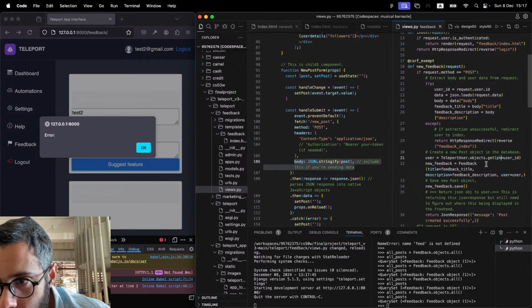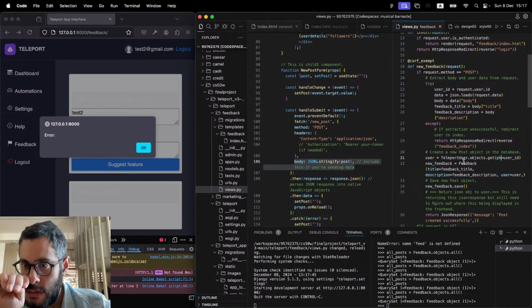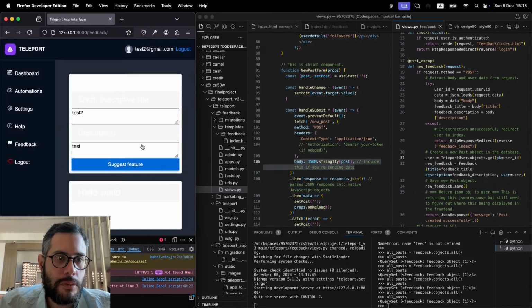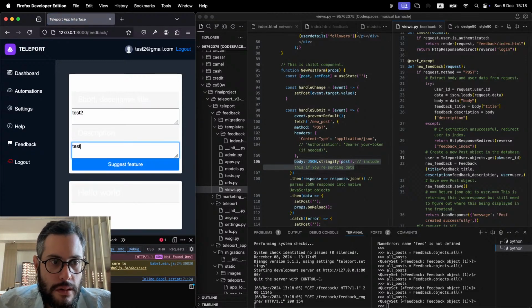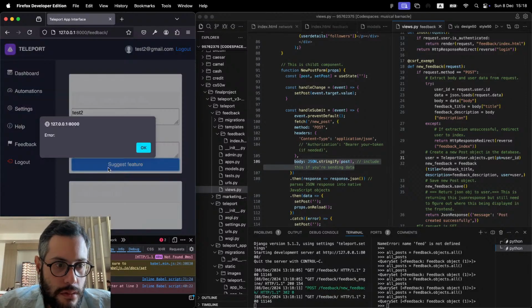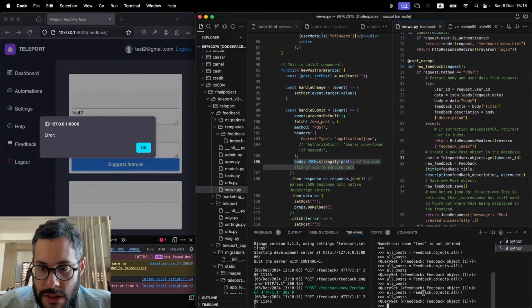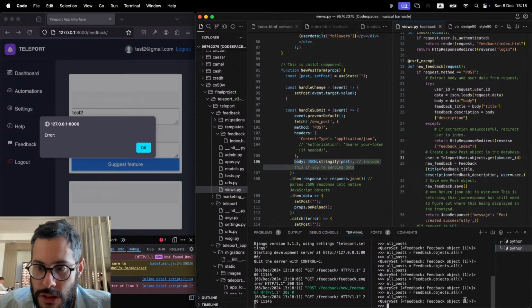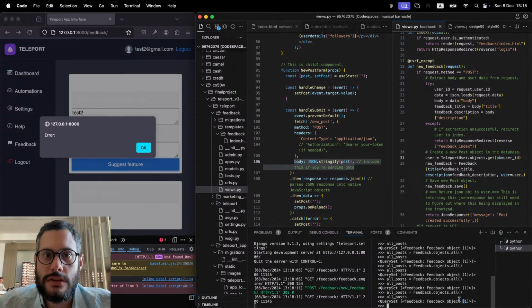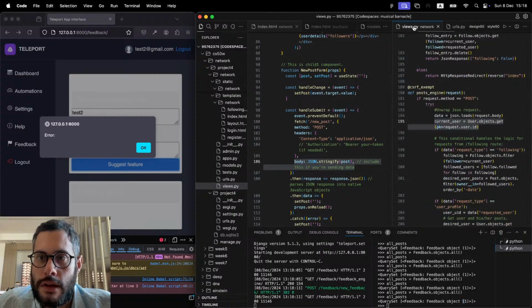Let's see. New feedback. See this users equals user. Let's try it again. That might have been the issue actually. Test 2. Test 2. I'm still getting more or less the same action here, but let's take a look at the database, and no, I still have one object there. Okay, so let's look again in the network.